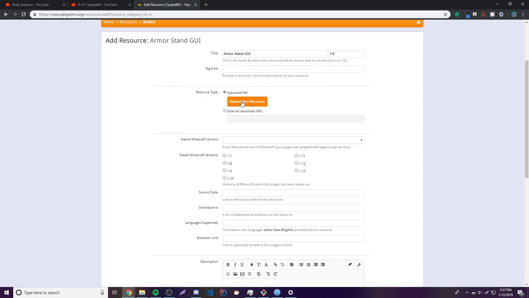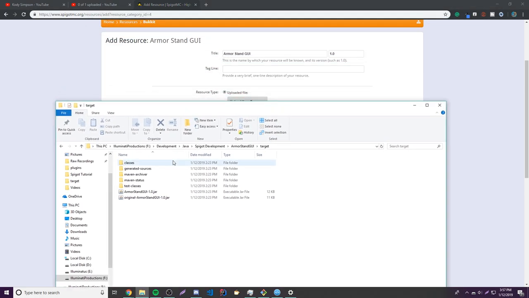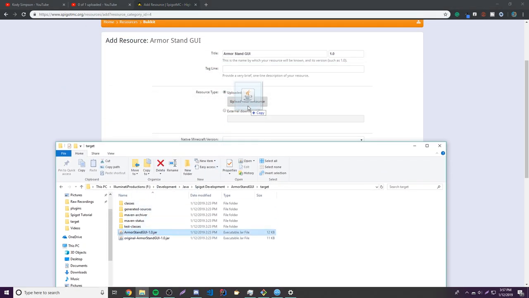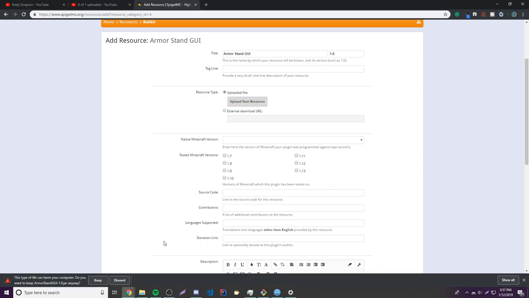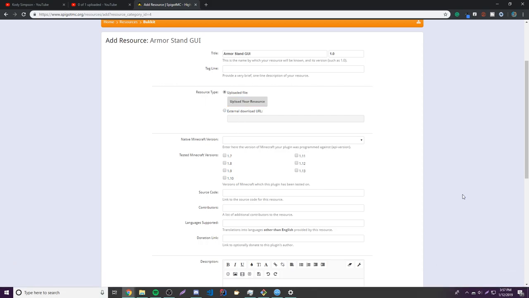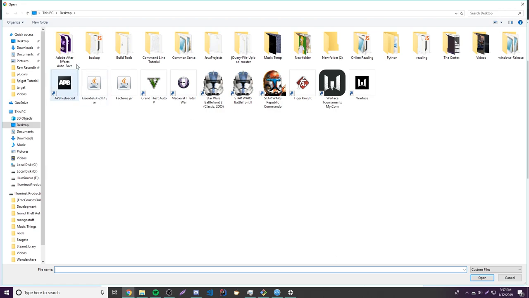The next thing you want to do is actually upload the plugin, of course, because you need to give them the file. Whenever other people want to download the plugin, the Spigot website has your file so they can download it. So what you can do here is find the file and then just drag and drop it onto this button here. And so now it should upload it. Oh, maybe not. That's fine. But anyway, just click this, and then now you should be able to find it.